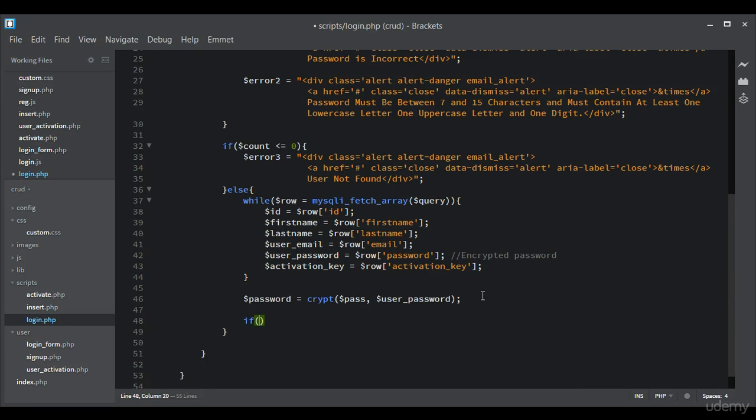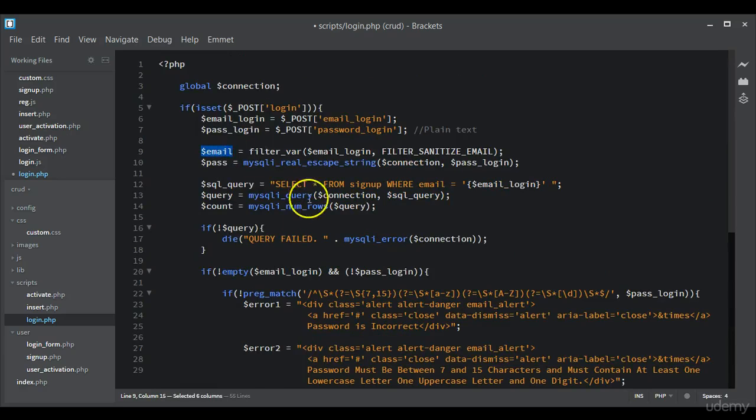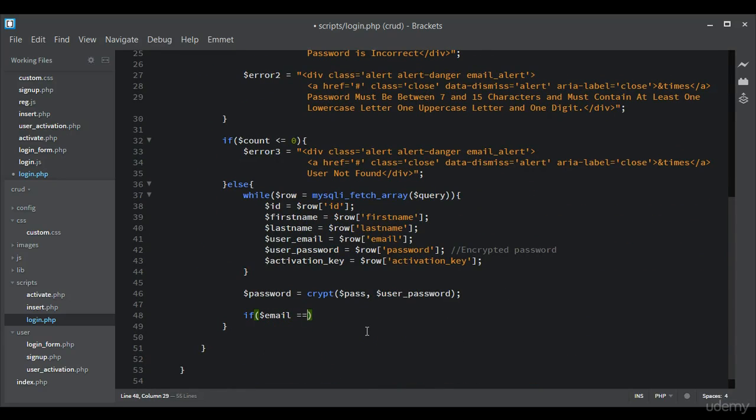So we'll say if email, which is this email here, is equal to the user email, which is this, and the password, which is this password that has been encrypted here, is equal to the encrypted password retrieved from the database. So we paste here. If the email the user is inputting is equal to the email being retrieved from the database, and the password being passed through the input field is equal to the password being retrieved, then the user can log in.